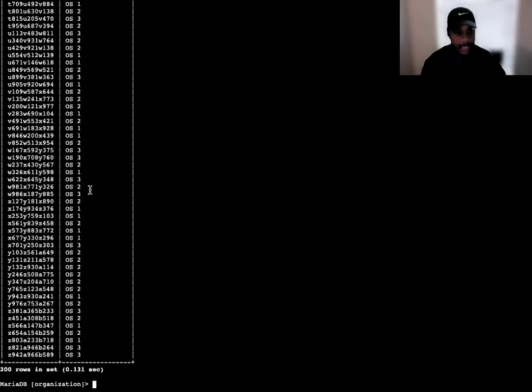So, looks like it's quite a lot. It's about 200. Well, not that many, I guess, depending on the size of your organization. But I have all of the organization's machines here, and OSs: OS2, OS1, OS3. So now I can move on to retrieving a list of machines with OS2 in particular.